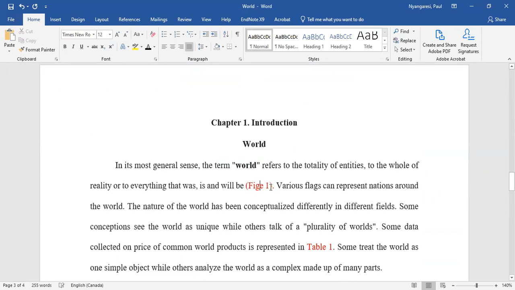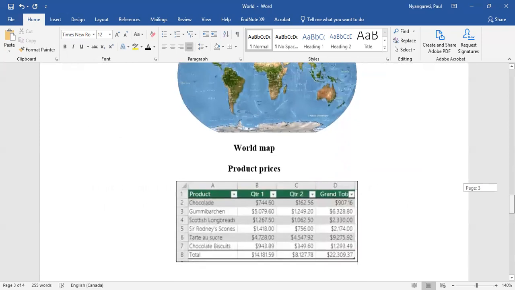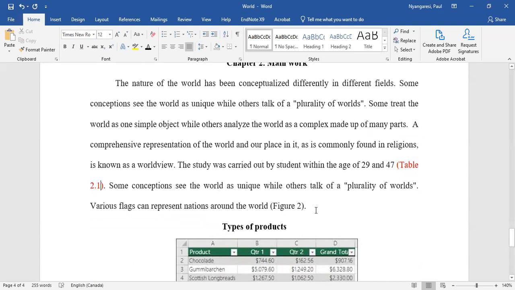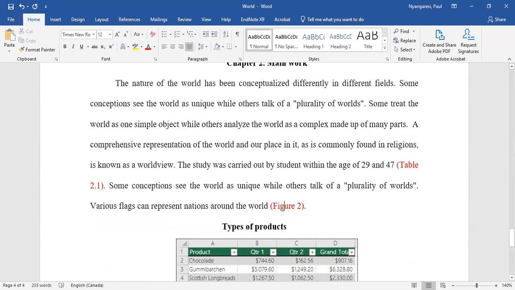in short form like that. Figure, this is chapter 1, so figure 1.1 because it's in chapter 1. Then table, this is table 1.1 also. And then the same applies to chapter 2. Maybe you want to do this chapter 2.1. So that is table 2.1. And then also here we have figure also. Let me put it in red so that you can see what we are doing. So maybe this also is figure in short form as figure chapter 2, so it will be figure 2.1.